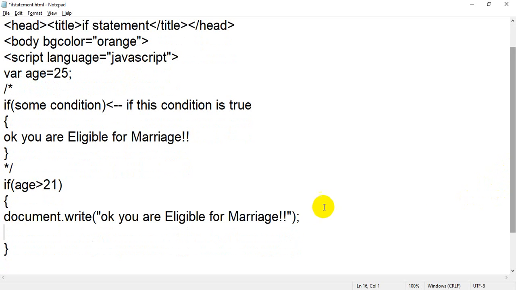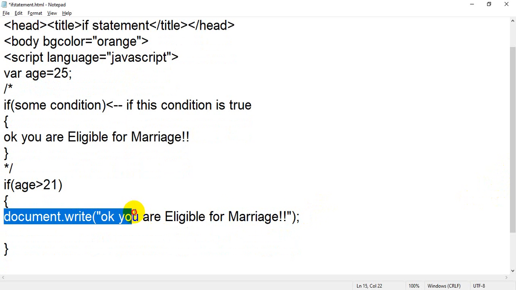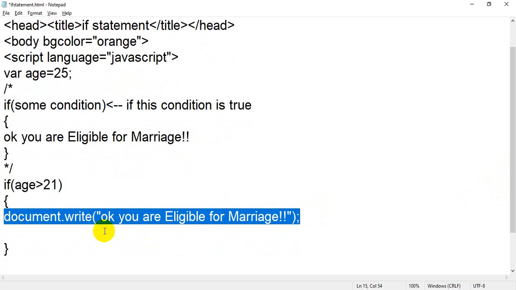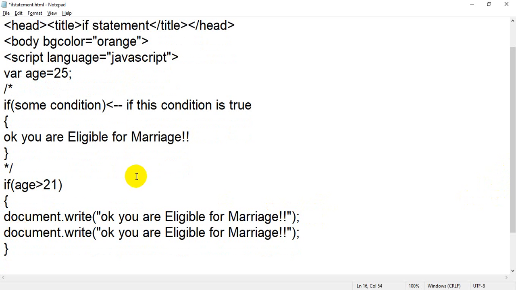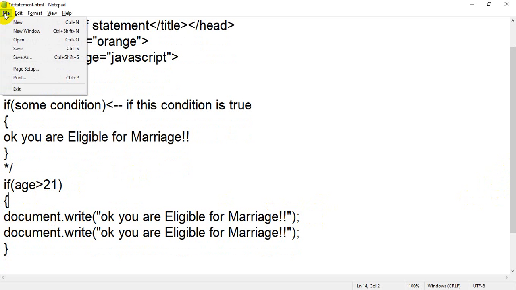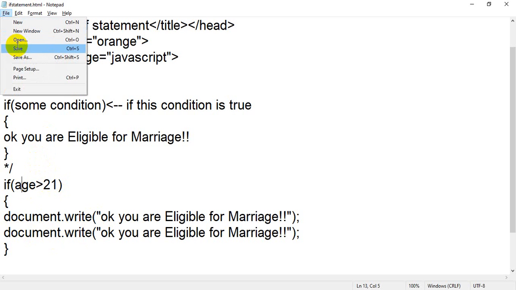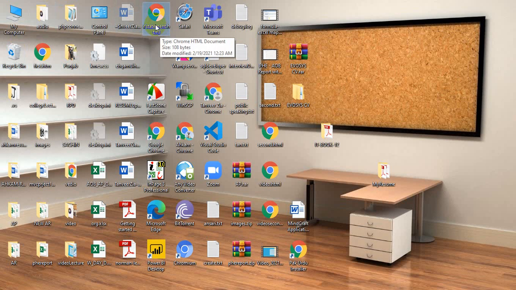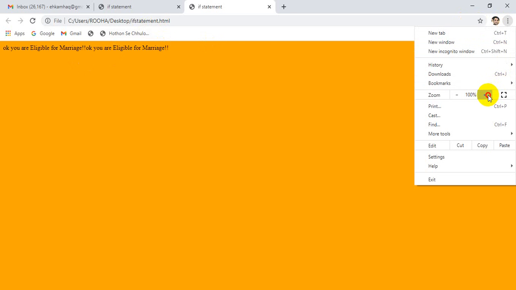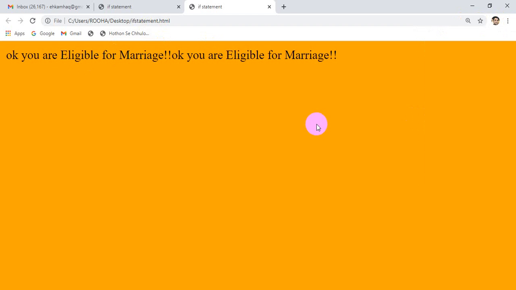You can add multiple lines, not only one line. For example, I am going to write the same line again and again. Now if the condition is true, these two lines will execute. Let me show the output. Obviously the condition is true, because age is 25 and 25 is greater than 21, so you will get this message 2 times. This is my coding, let me open it. Yes student, if you are unable to see, let me zoom it.